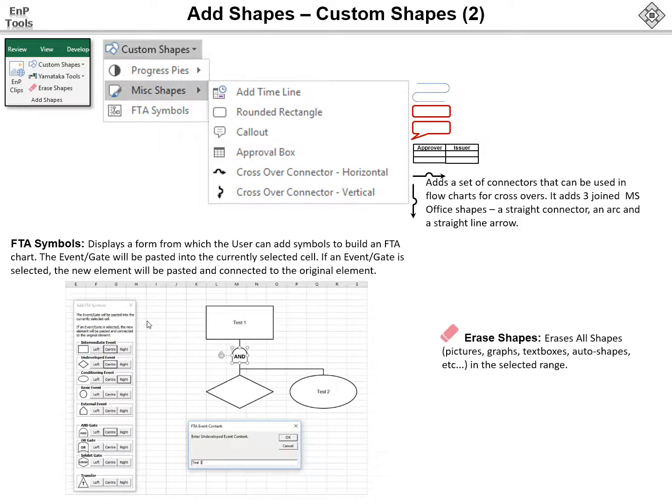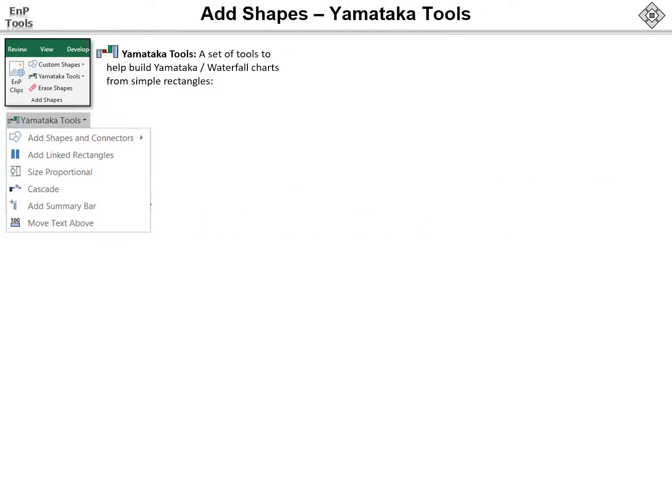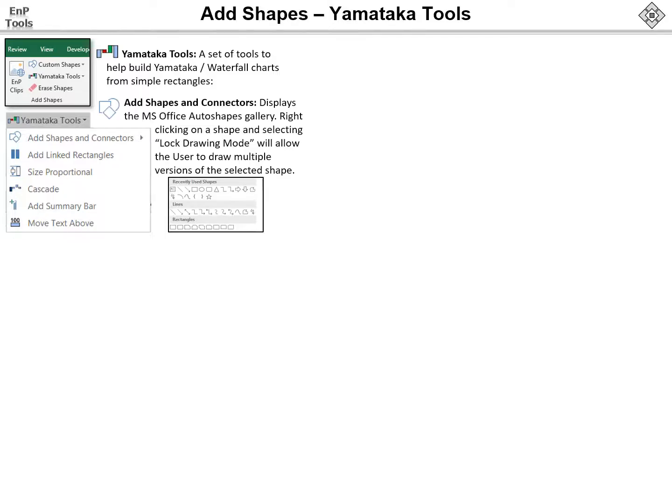The Erase Shapes function erases all shapes, pictures, graphs, text boxes, auto shapes, etc. in the range selected. The Yamataka tools help build waterfall charts from simple rectangles. The Add Shapes and Connectors button simply displays the Auto Shapes gallery. Right-clicking on a shape and selecting Lock Drawing Mode will allow you to draw multiple versions of the selected shape. This is particularly useful when connecting the bars of the Yamataka chart with lines.